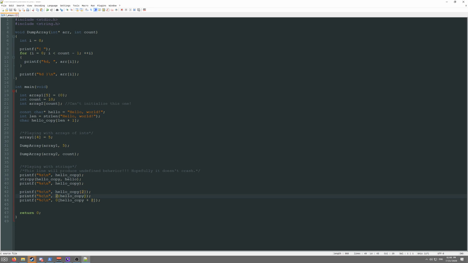Here we get the first L in hello world in a different way, by starting from address number 2 and then adding the address of hello copy to it. And the third time we do it by starting at address 0 and adding hello copy plus 2 to it. This is just proof that I'm not screwing with you. These 2 syntaxes are actually valid. Just never use them, please.